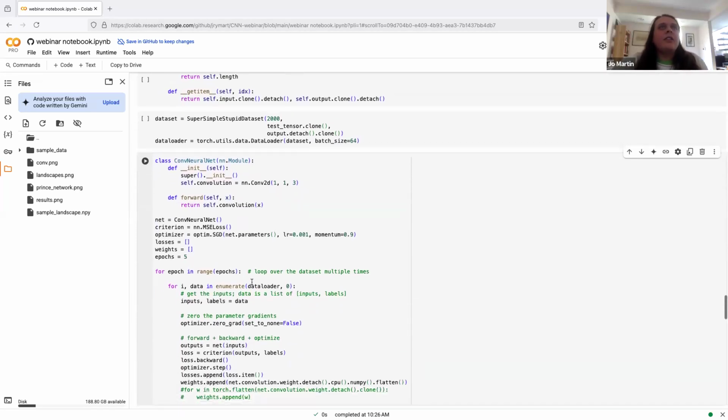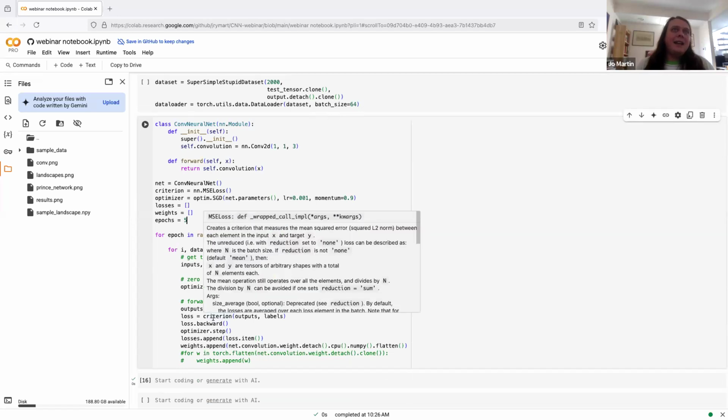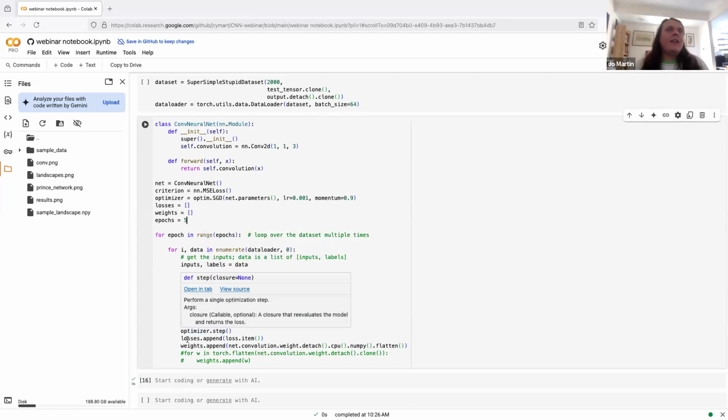So then we're going through this data loader, we're pulling out our data, we're getting our inputs and our labels, we're zeroing the gradients of that optimizer, we're calculating the outputs of those inputs, and really it's like 64 at once because that's our batch size. We're looking at our loss, and we're back propagating it, and then optimizing our weights. And here we're just recording our losses and our weights for our own purposes, just for visualization.